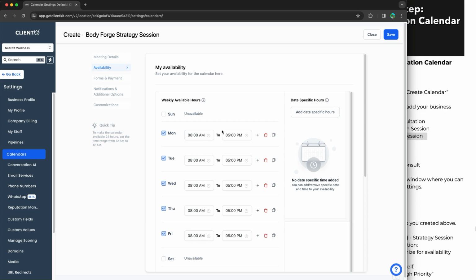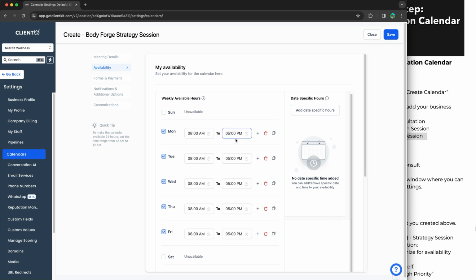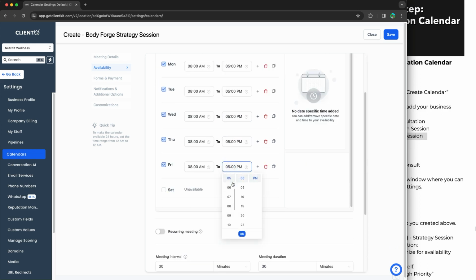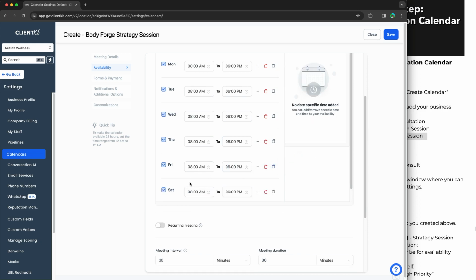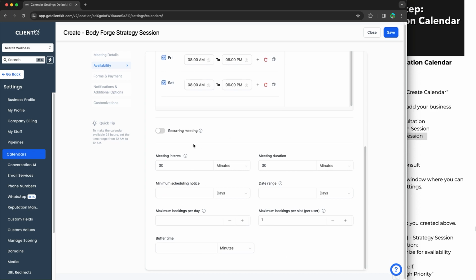Next up, we are going to go to availability. Again, we're going to leave these pretty open, 8 a.m. to 5 p.m. Sure, that's perfectly fine, unless you're doing calls a little bit later, in which case you might want to make this a little bit wider. Recurring meeting. This is not going to be a recurring meeting.